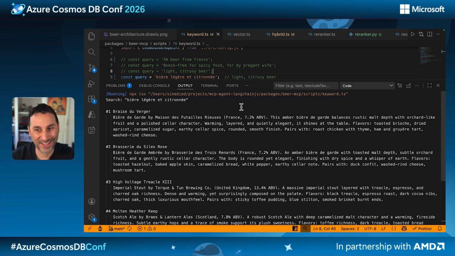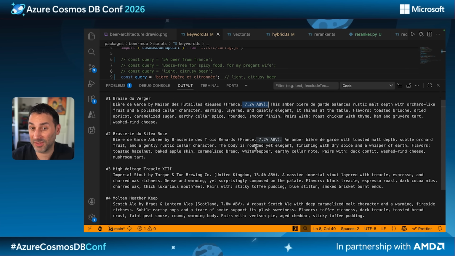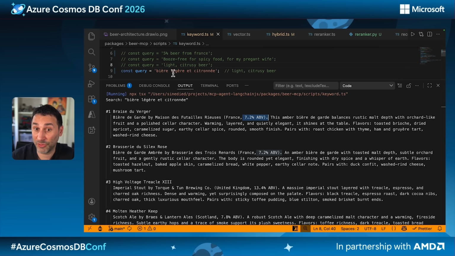And yeah, this time, not so much light beer, and basically the results are pretty much all irrelevant because our data is stored in English. Making a request in French means that we don't have the right keywords. So that's definitely something to consider if you want your agents to be able to handle queries in multiple languages. You need to consider that when you're deciding on which search strategy to use for your application.